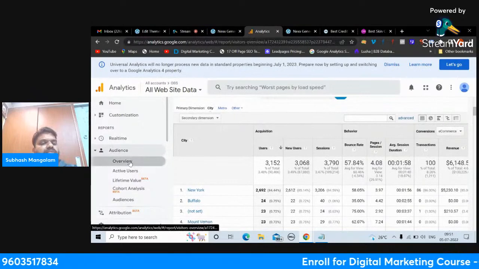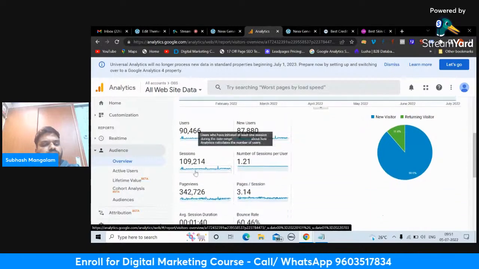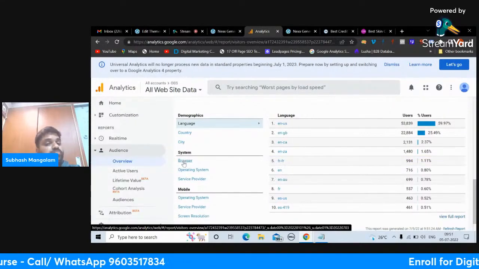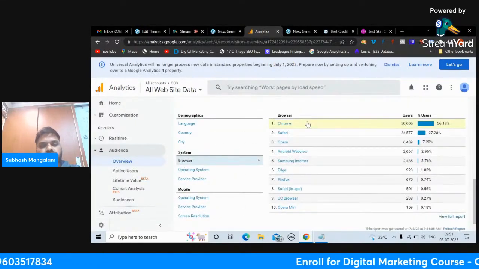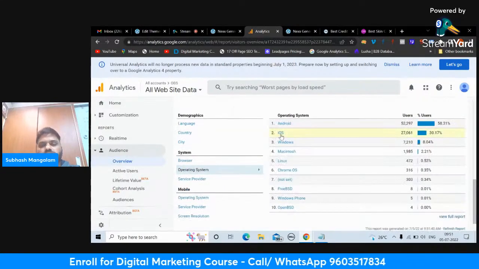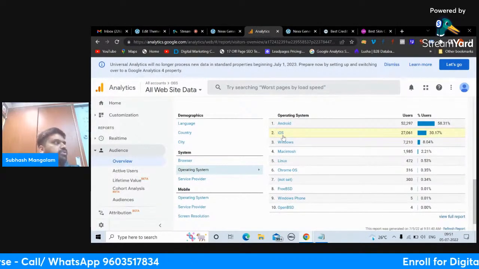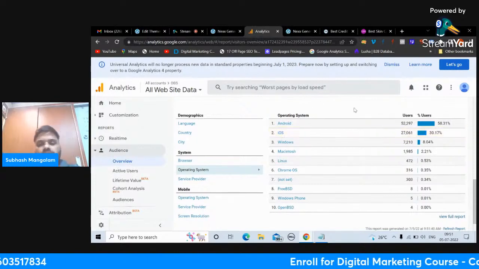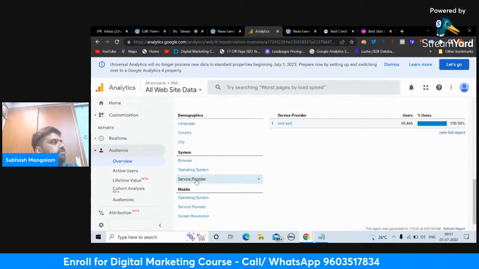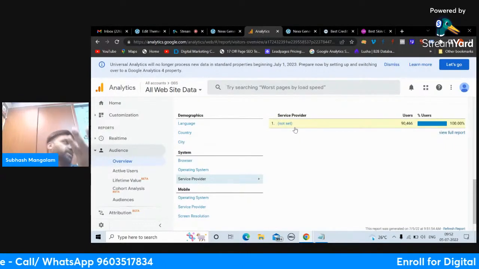So this is about audience, guys. Audience is nothing but you will find out how many users, how many sessions, what is the bounce rate, which country, city. You can see browser as well. What browser people are using: Chrome, Safari, Opera, Android. Which operating system they're using: Android, iOS. Because if it is US, most of them are iOS only. Because we have different countries, Android also dominates. Service provider also you can get. What do you mean by service provider? Jio or Airtel. Sometimes not set means Google was not able to retrieve it.